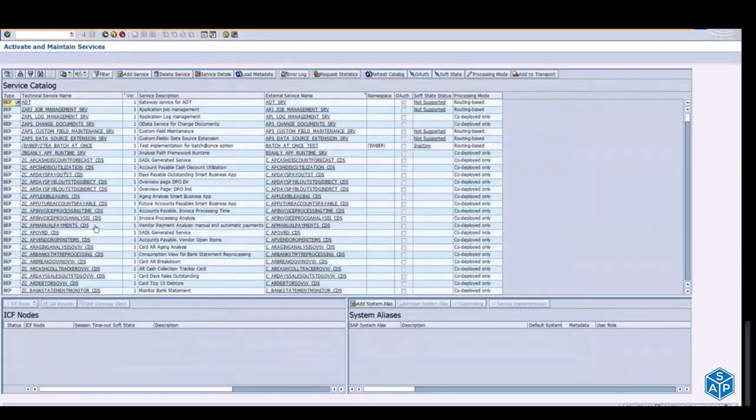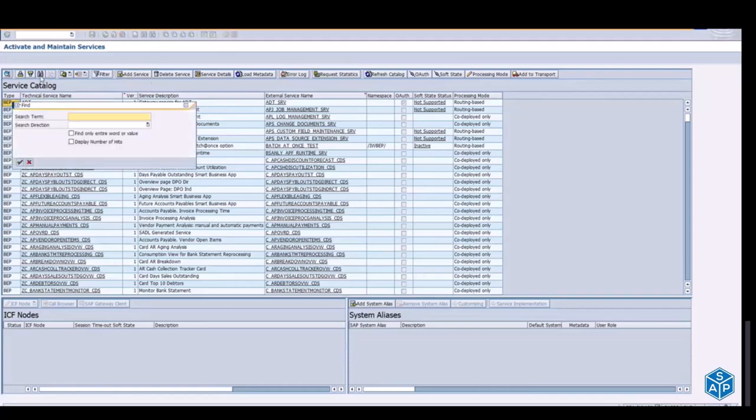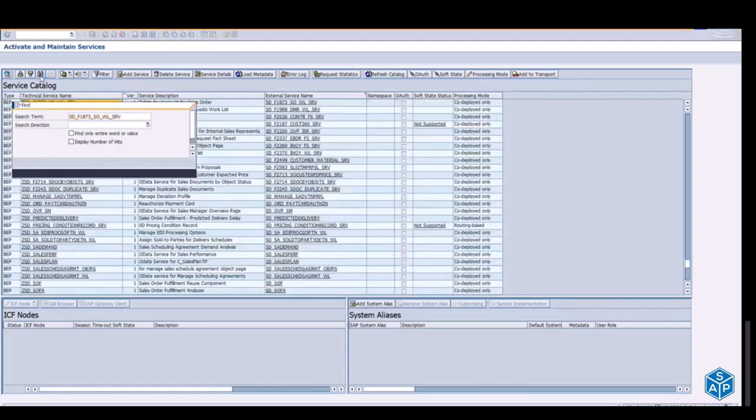If the service is not listed here, then the service is not activated, or maybe some error can have happened. Then you need to use this manually add service. You can go ahead and activate the service again in the system. Now let me show you here. Already the service is activated.